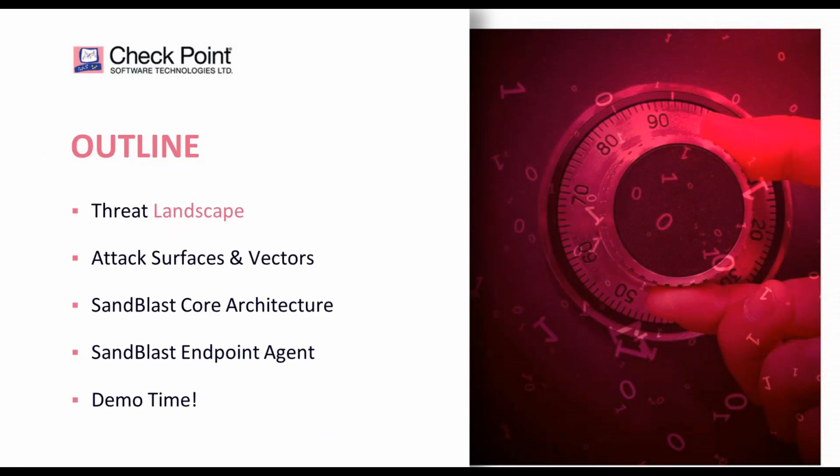Brief agenda for the session. Firstly, I'll be talking about the problem that we're solving with Sandblast and the general threat landscape, how it's changed between 2017 and 2018. I'll then move on to talk about attack surfaces and vectors that we need to cover, and don't worry, I will clarify what we mean by this shortly. I'll talk a bit about Checkpoint's award-winning enterprise security architecture, enabling proactive prevention from sophisticated cyber attacks. And then we'll move into the agent specifically, and finally I'll hand over to Andy Nicholson for a demonstration.